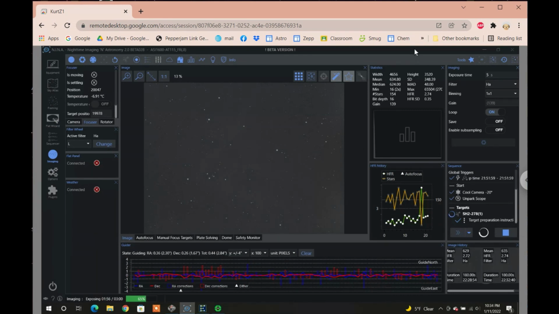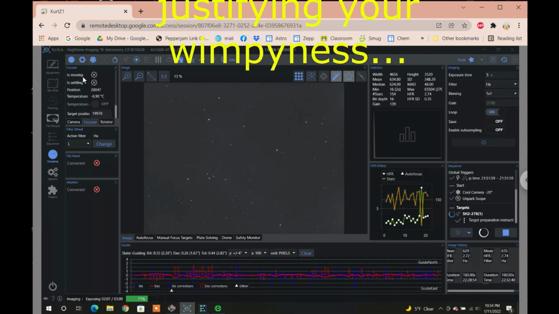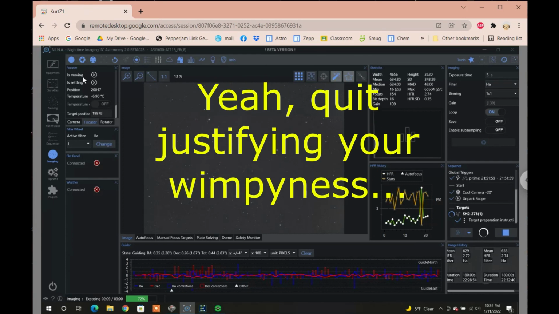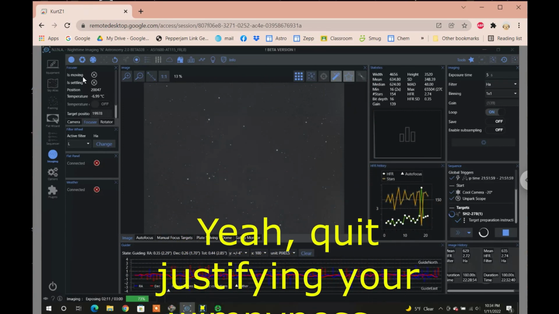You can see I'm in N.I.N.A, and I'm in the house. And by the way, it's 5 degrees Fahrenheit, which is about negative 15 Celsius. So it is pretty chilly out there tonight. So I'm not totally wimping out, because I feel like I am at least imaging, even though I'm not out there with the Edge.